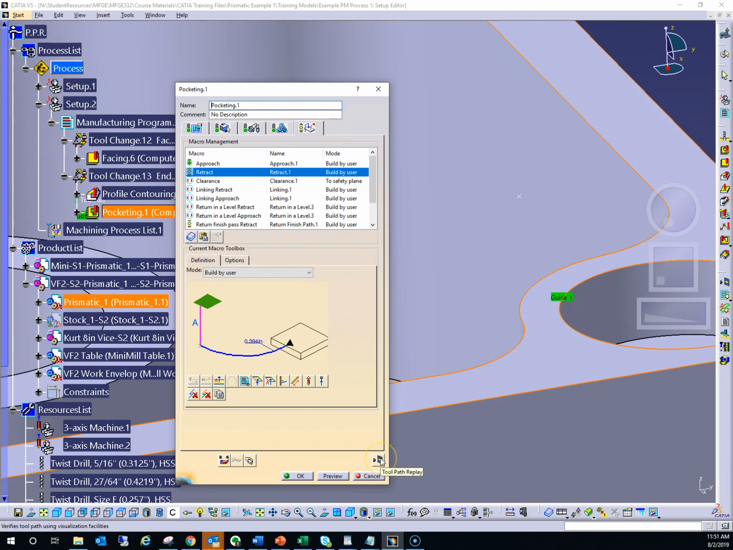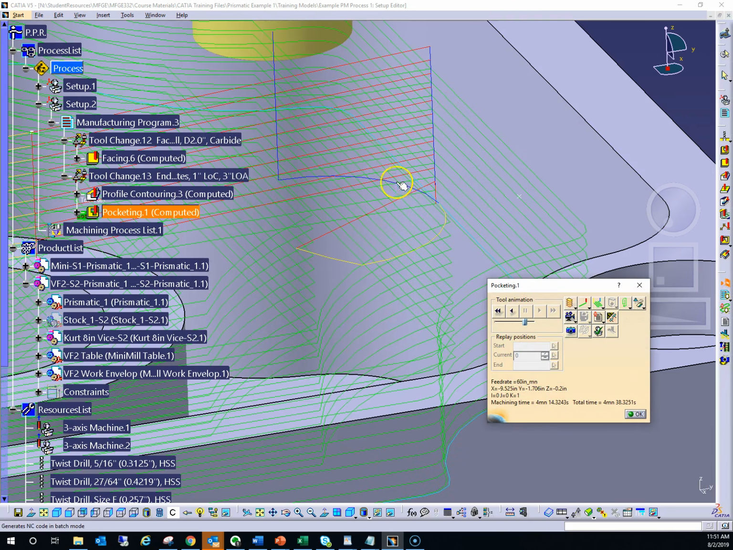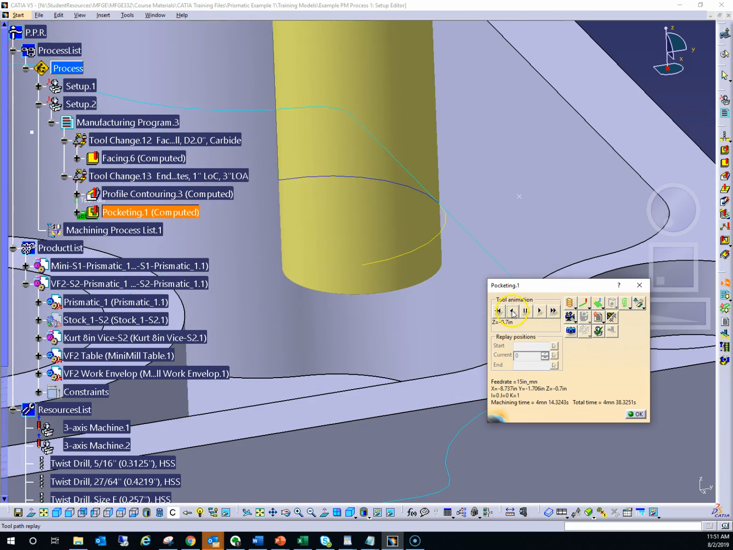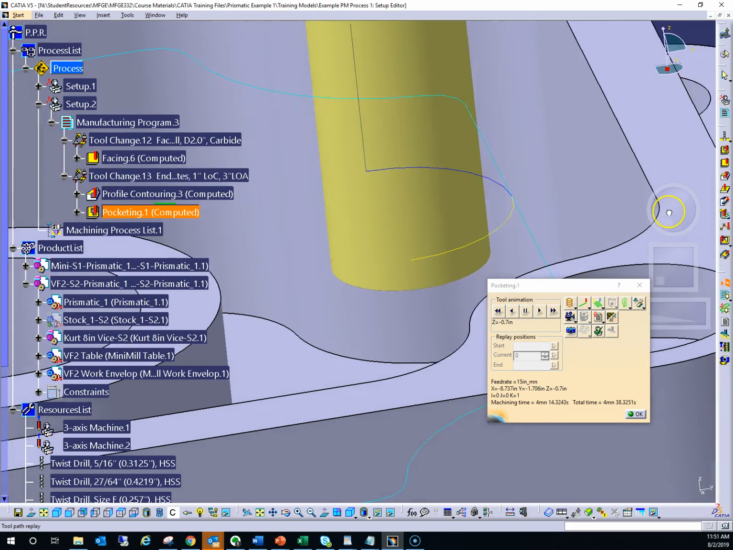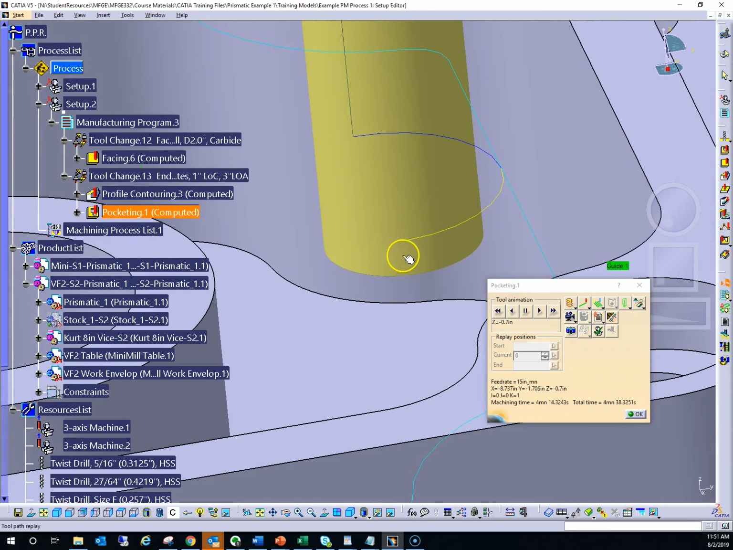Let's see if that cleans things up a bit. Again, I'm not sure why that was happening. It's not what I was expecting, but let's see what happens here now. So these are the tool paths. Let's back up one. So this here shows you that that actually worked.